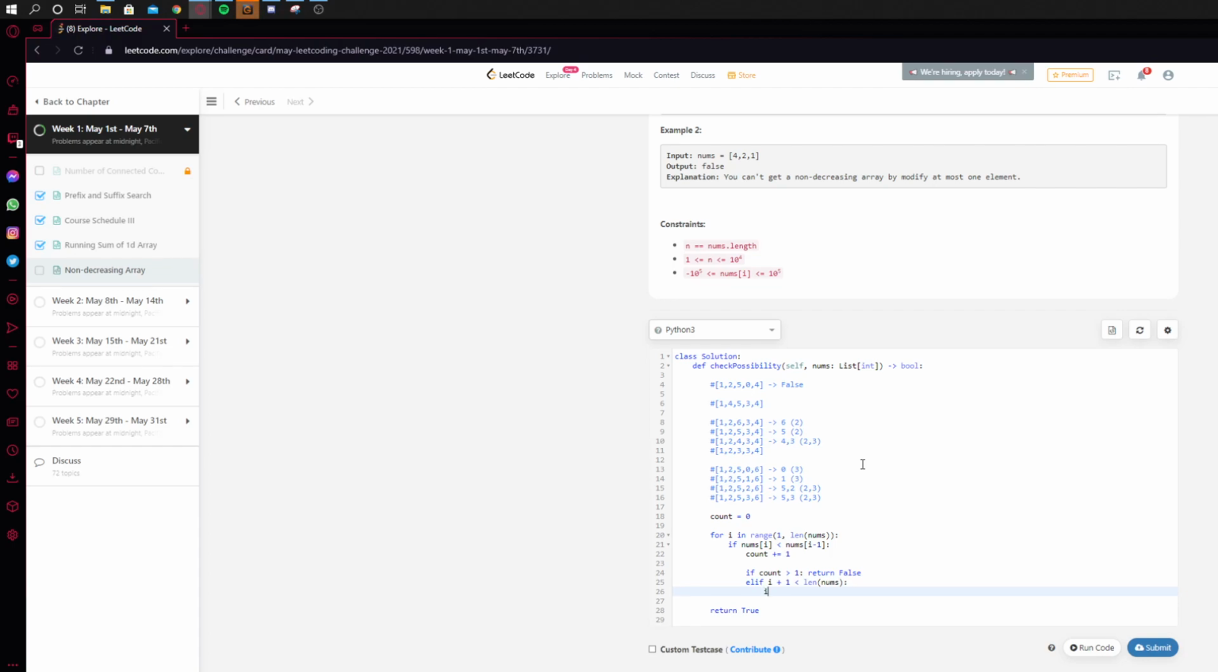Wait, why is it minus 1? Oh, you mean let it? Well, because if i plus 1 equals length of nums, oh no, then you're good. You're good. Yeah, as long as i plus 1 is less than len nums, then you won't get out of bounds. Yeah, okay. So now you do the logic.